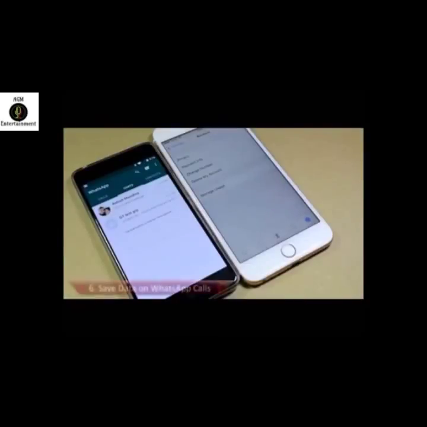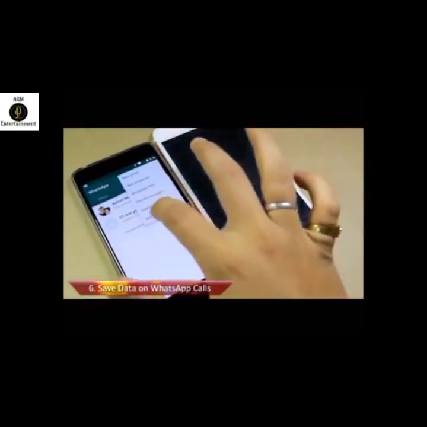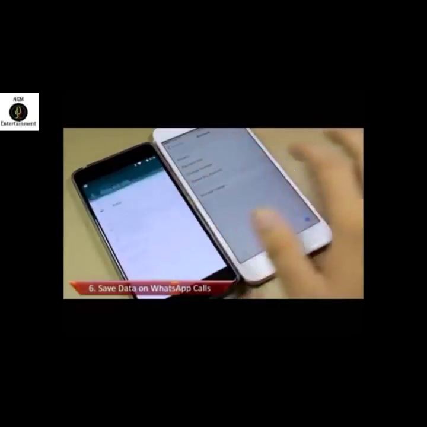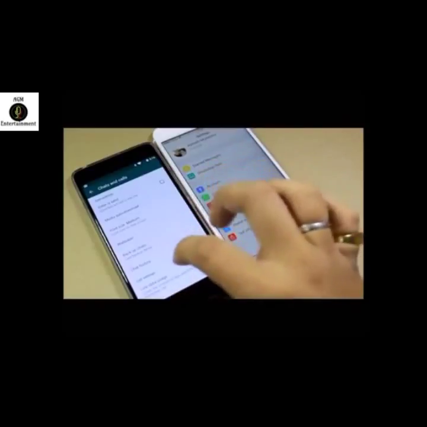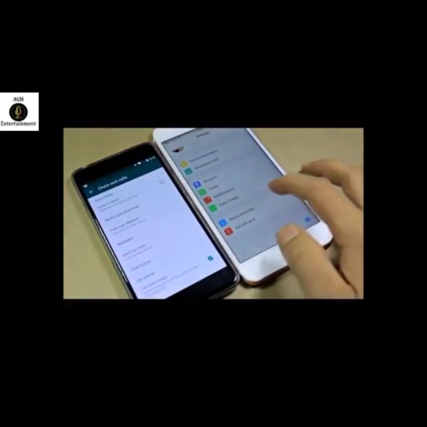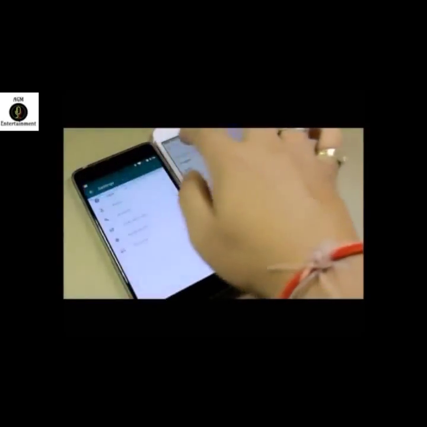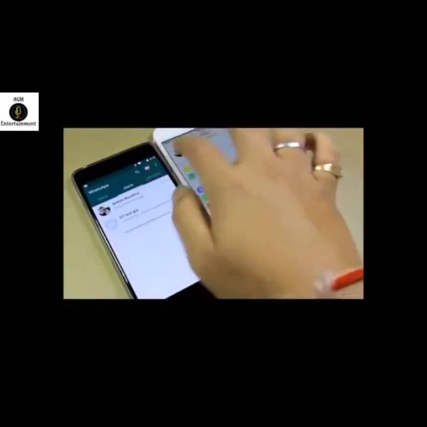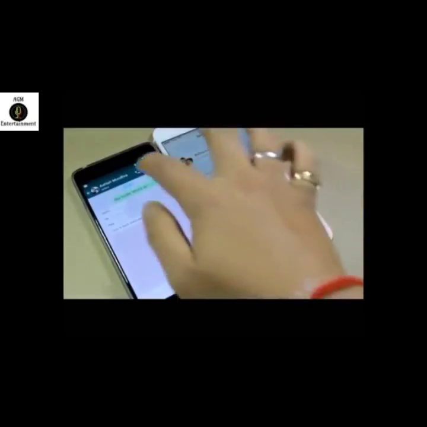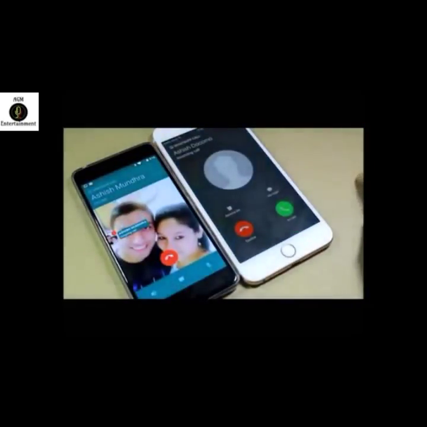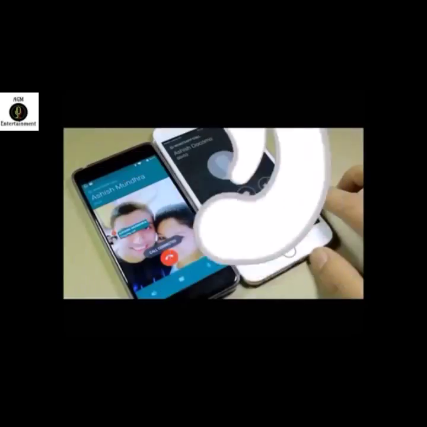The sixth trick is the option to save data while making a WhatsApp call, and the option can be activated from chats and call settings for both Android and iOS. I tried the feature for 1 minute of WhatsApp call. I saw that the data transmitted was just 90 KB while the data saving was on, compared to the 150 KB without the option turned on. Now about the quality, I didn't get any lags or any issues with the call quality, and overall it's a nice feature for those on limited data.